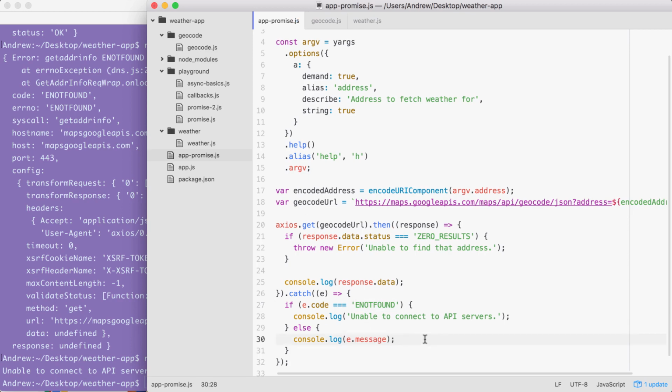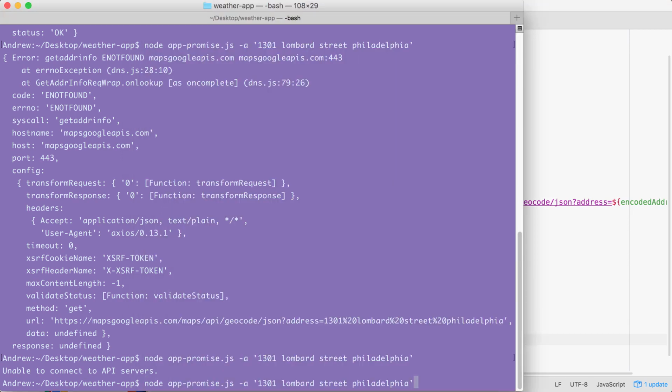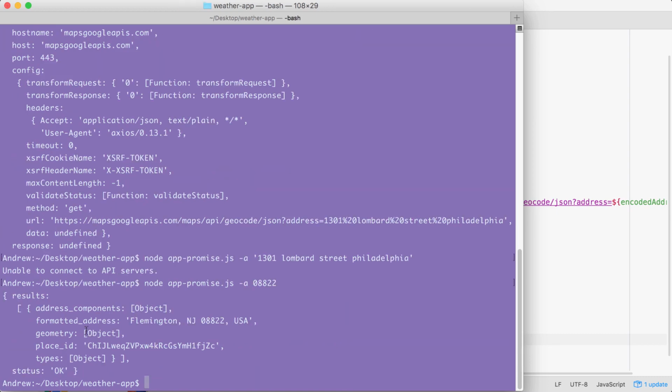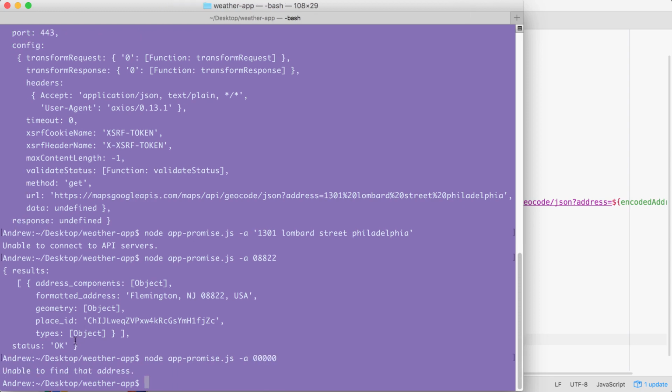This is going to happen if we get zero results, so let's go ahead and simulate that to make sure the code works. Over in the terminal, I'm going to go ahead and rerun it, passing in a zip code. At first, I'm going to use a valid zip code, 08822, and I should get my data back, and I do. Then I'm going to use an invalid one, 00000. When I run this request, I do get my error, unable to find that address.